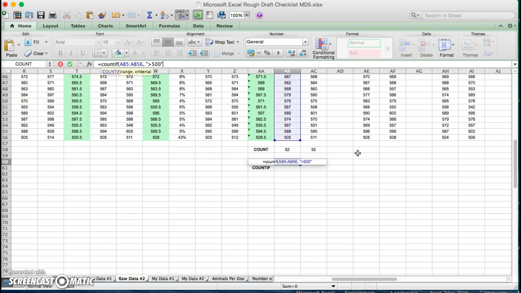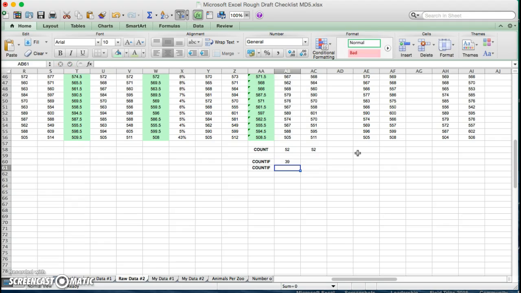We'll close out the quotation marks to say this is the end of our criteria, and then we'll close it out with parentheses to say this is the end of our formula. When you're finished, hit enter. So without us doing any of the work, it has told us that out of these 52 cells that we have, 39 of them have scores that are greater than 500. Let's do the same thing again, but now for less than 500.